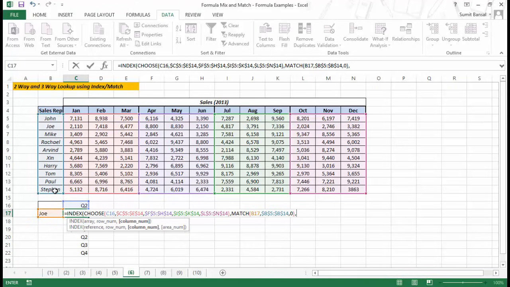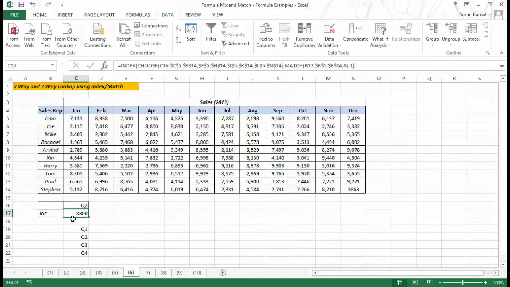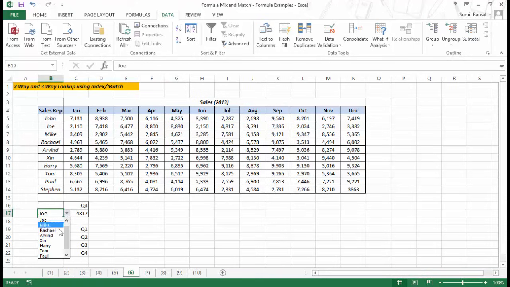And if I want to get the value from the first month of each quarter, I would use 1 here, and that is it. Now when I hit enter, this gives me 8800, which is Joe's value for Q2 first month. April is the first month in the second quarter, so it returns 8800. If I make this Q3, then it returns 4817, which is the value here for July, which is the first month in Q3. Similarly, you can do this for other sales reps as well.